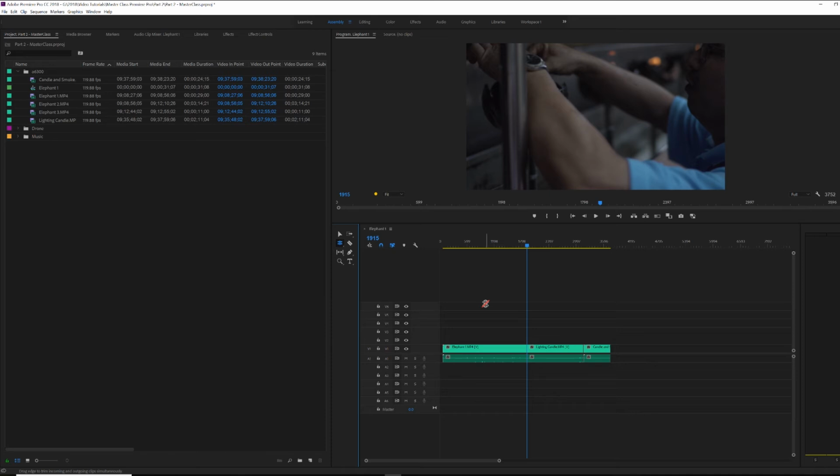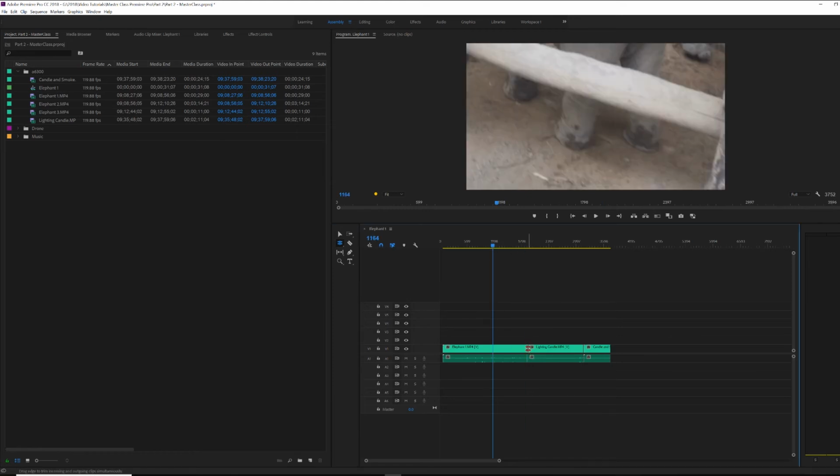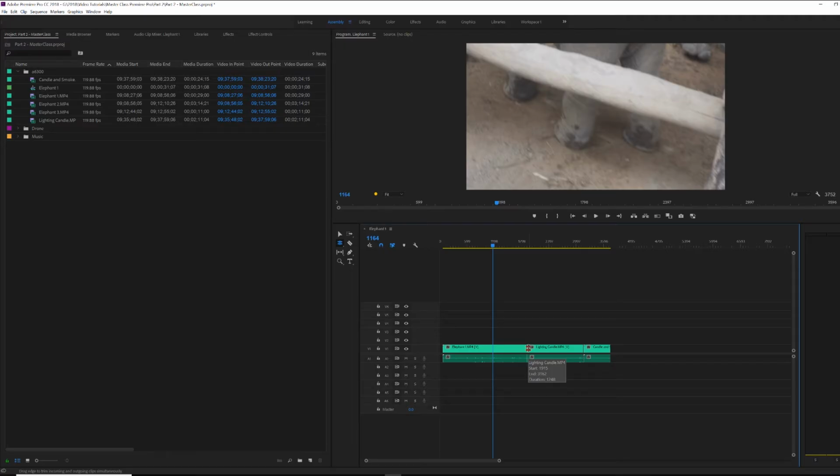And similar to the ripple edit tool, the rolling edit tool is going to affect both the first clip and the second clip. So when I click on the two butt ends where my clips meet and I drag left or right, it is going to either shorten whatever clip I'm dragging into and increase the other clip, or vice versa.